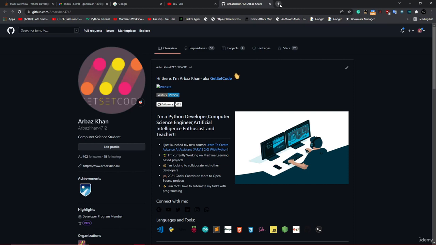And I will also be showing you how you can convert this program into an exe file and run it automatically whenever you start your PC. So we will be learning it further in the course.